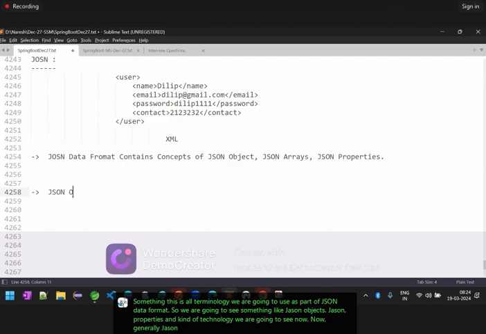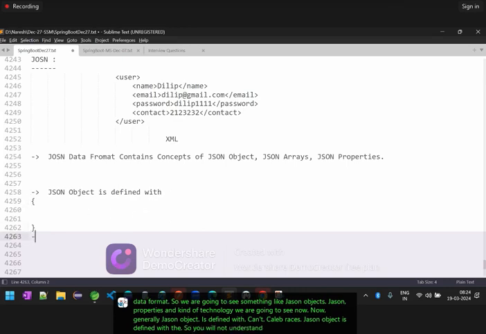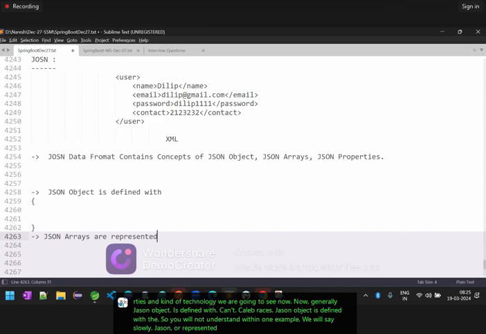Now, generally, a JSON object is defined with curly braces. JSON object is defined with the curly braces. You will not understand within one example; we will see slowly. JSON arrays are represented with, okay, square braces.